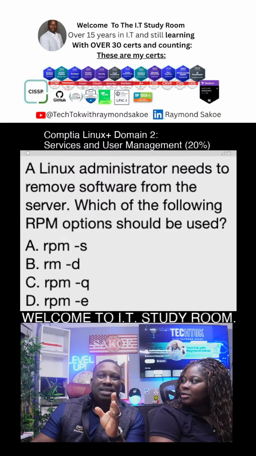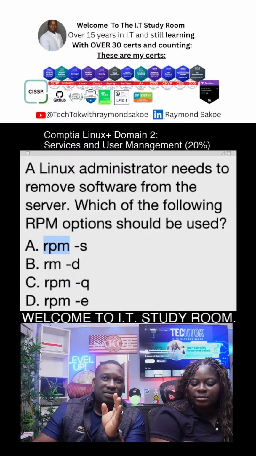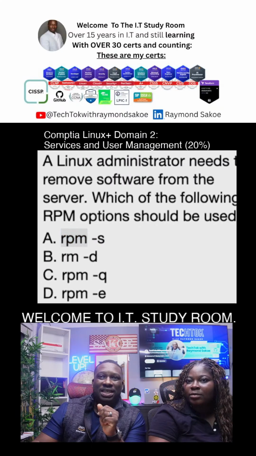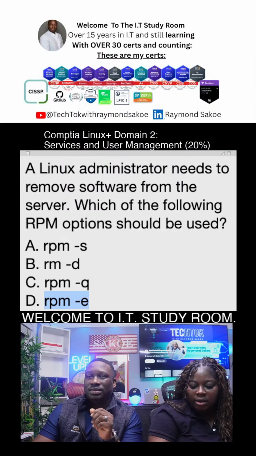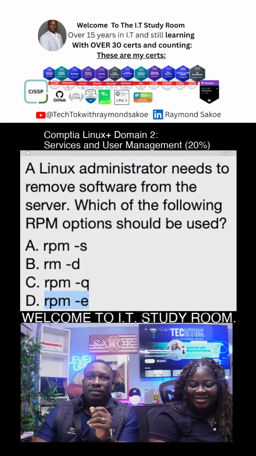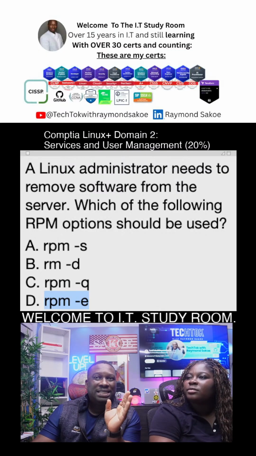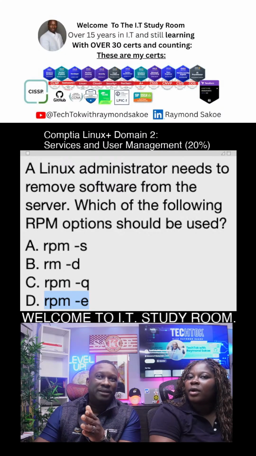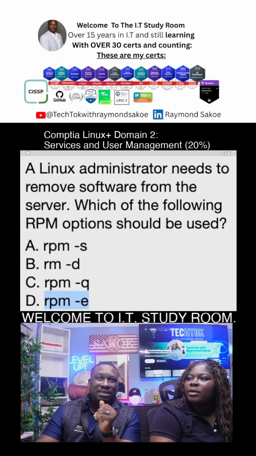What's the answer? Right here, you see the B. The B says rm, which is remove. RPM is Red Hat Package Manager. The answer is D, dash e for erase. So rm -d would remove a directory or a folder. It's not part of the package manager commands.